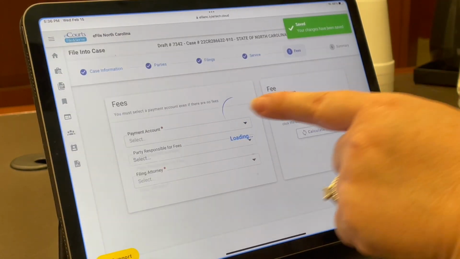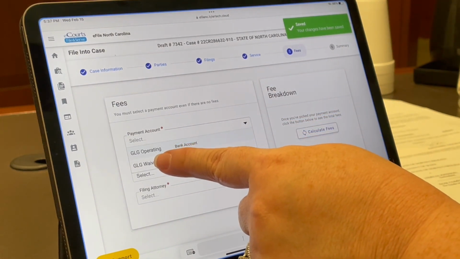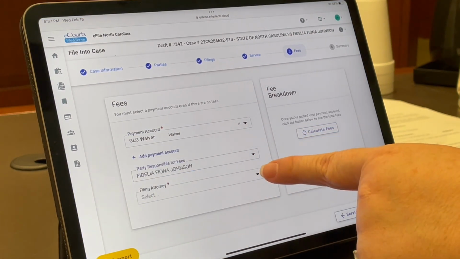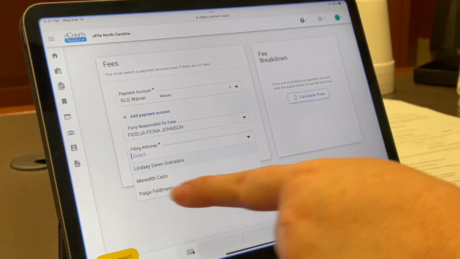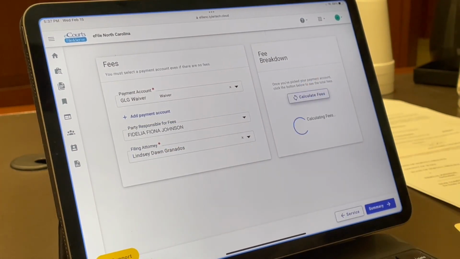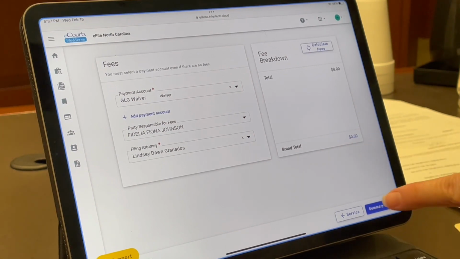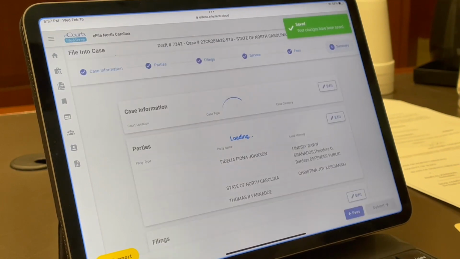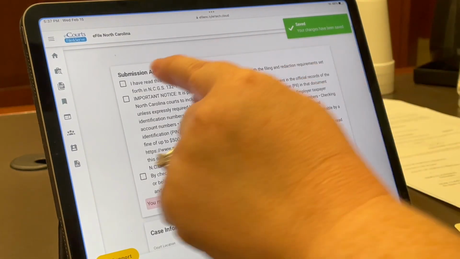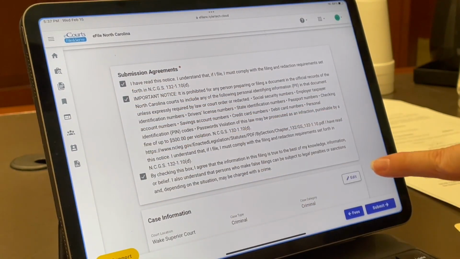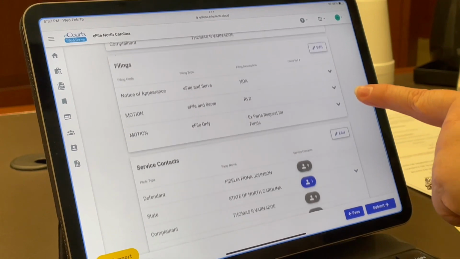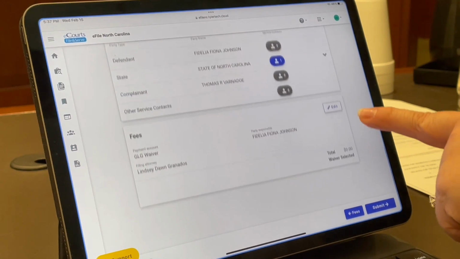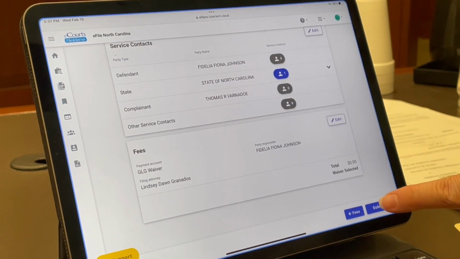Click Fees. Criminal defendants do not have to pay the fees associated with any filings. There are no filings, so you would just click your client's name as the person responsible for the 0 filing fee, select the attorney, and calculate fees, which will then show as 0. So then we click Summary. We will check all of the boxes. Scroll down. You can verify your service contacts in this matter are correct, and then you can submit.